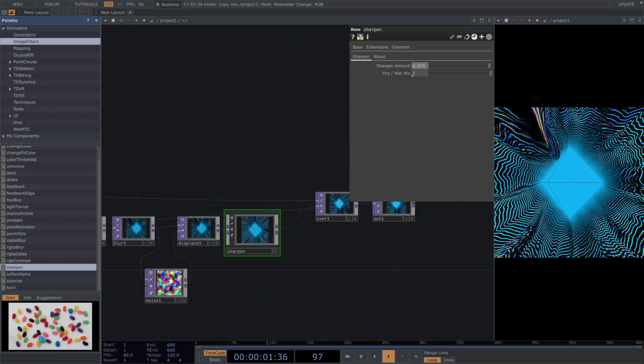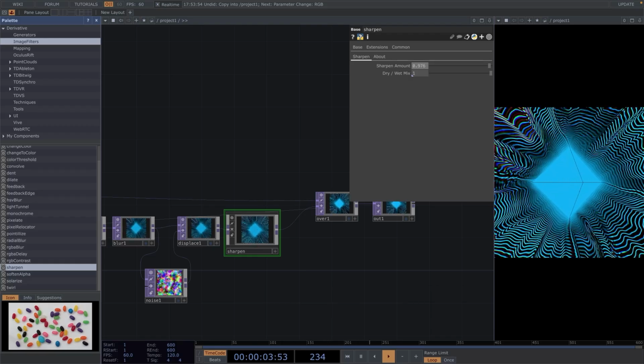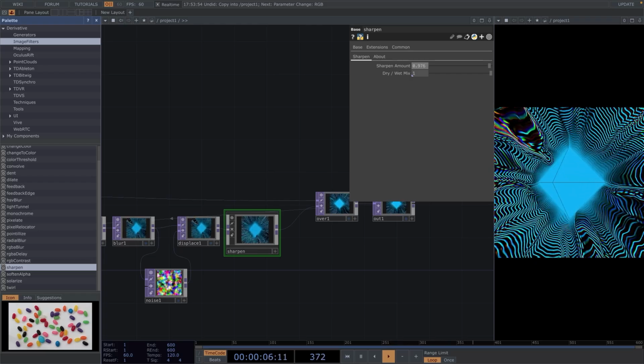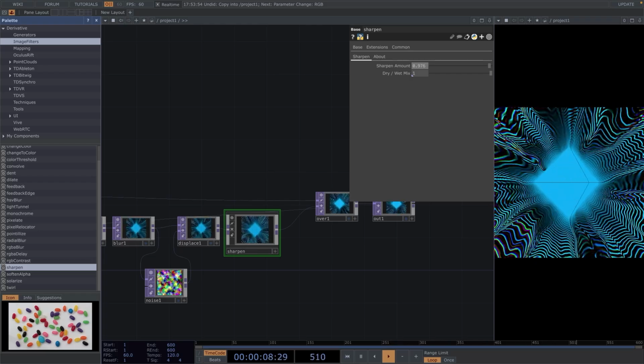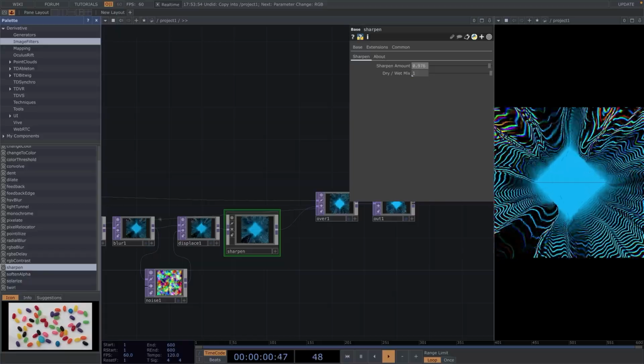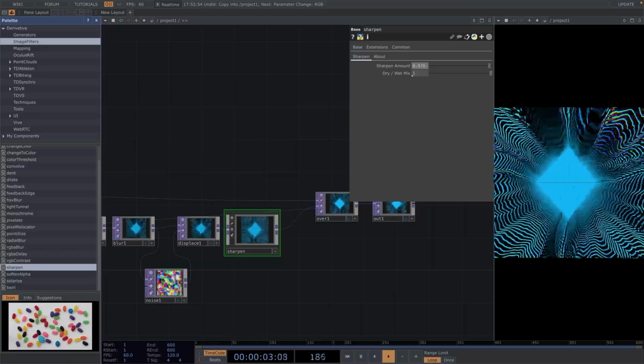These are just a few of the things that you can do with the feedback loop in TouchDesigner, so I encourage you to experiment with different sequences of tops within the loop. And if you stumble across something awesome, leave a comment with instructions so that others can try it too.